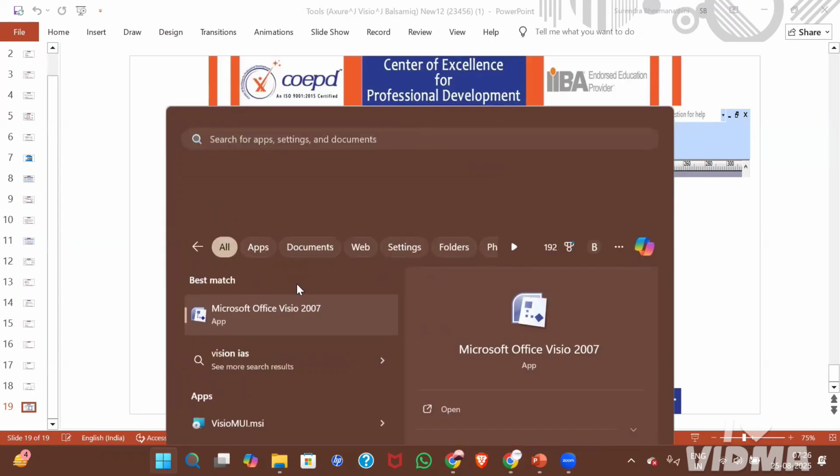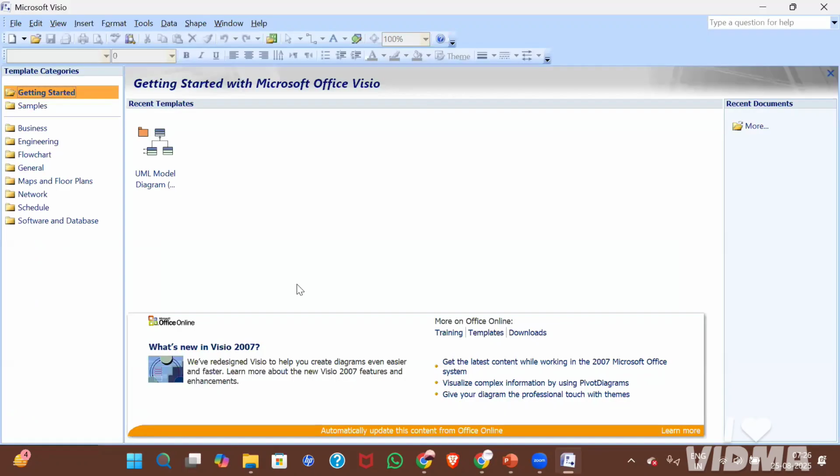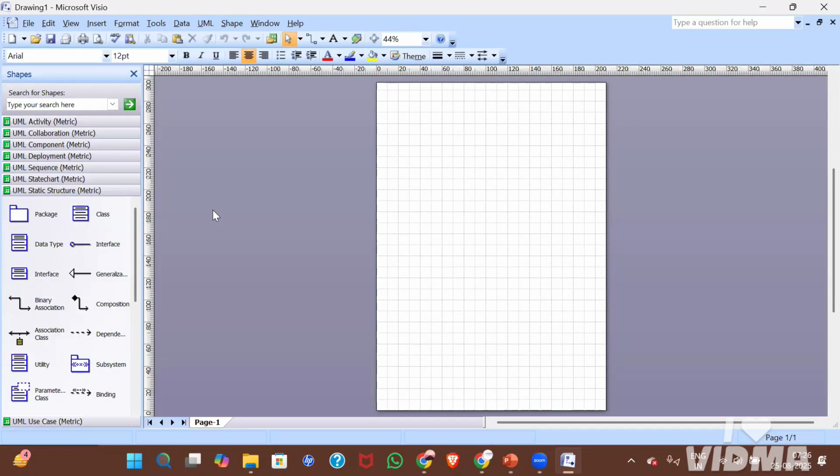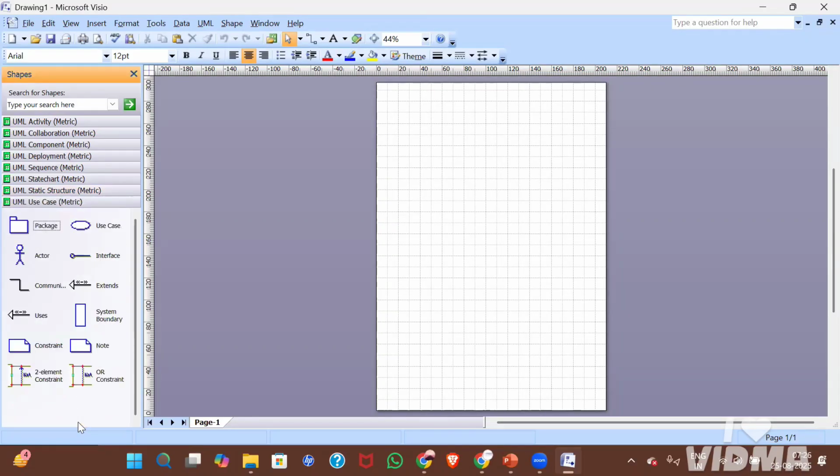See, when you open MS Visio, here you can find the UML model diagram. Okay, so this UML model diagram only we will be drawing. So you just go to this UML model diagram, and here you can see the activity, collaboration, component, deployment, sequence, state chart, and the static structure. And here you can see the use case. So we will be drawing only the use case and the activity diagram here.